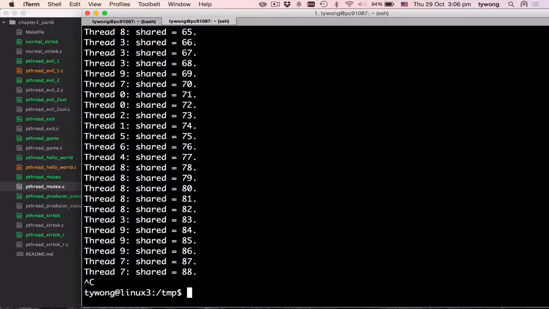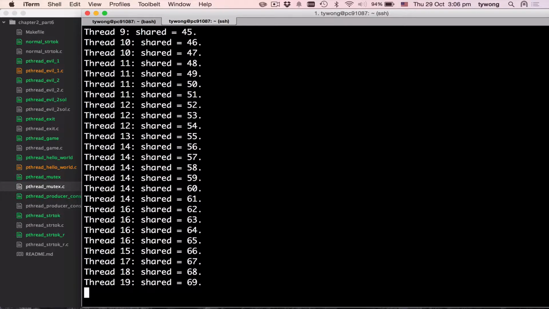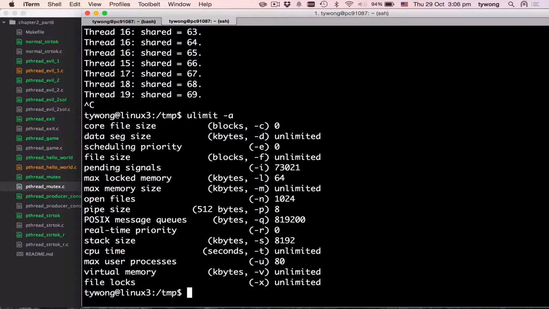Oh, I know why. Let me see. Oh, I remember why. The reason is, and it's because of you guys, the system administrator told me that he knows someone is abusing the system, so he will limit the number of processes that every user can create. And I run it on Linux. Linux is using native threads. Native thread means that each thread is equal to a process.